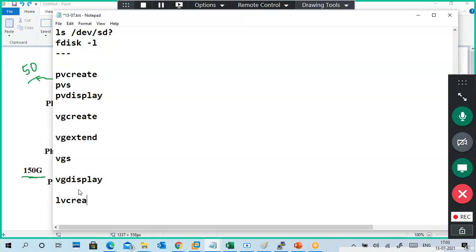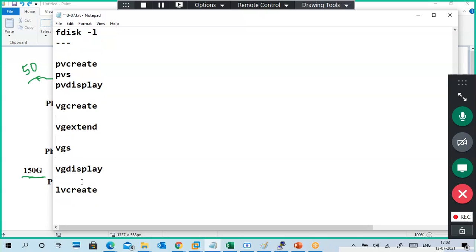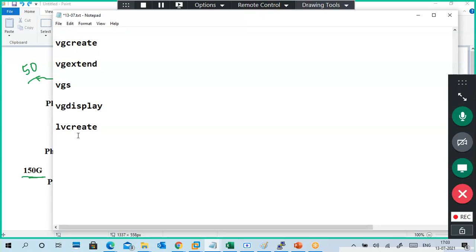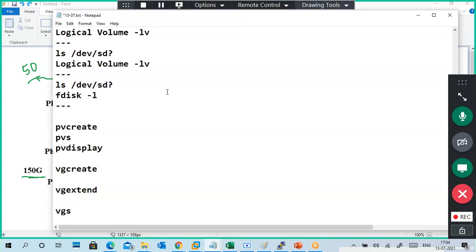Next, LV create. To create a logical volume, it is LV create. If you want to extend it, LV extend. To remove it, LV remove. LV remove, LV extend kind of stuff is there. So LVS and LV display are the commands to see the output. Okay. So PV create. So very simple.